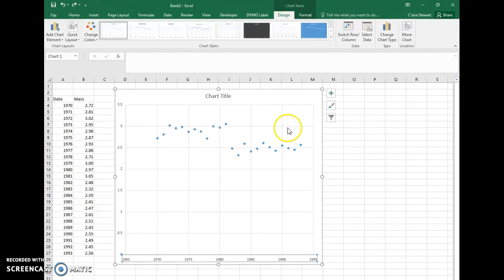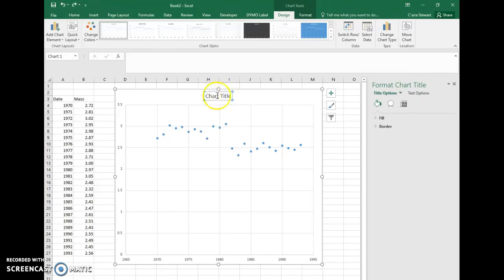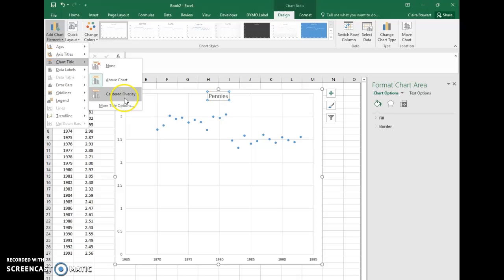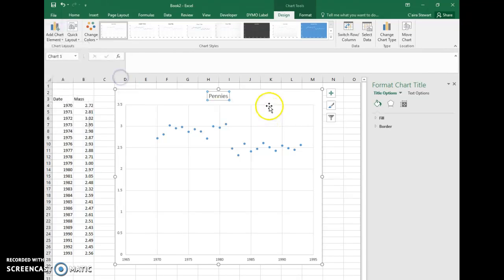The next thing that you can do is change your chart title to whatever you feel like the chart should be called. If it isn't populating that, you can go over here to your Add Chart element under the Chart Tools Design, and you can go to Chart Title, and you can insert one above the chart or overlay the chart. That's completely up to you what you like to do. But I like above it.